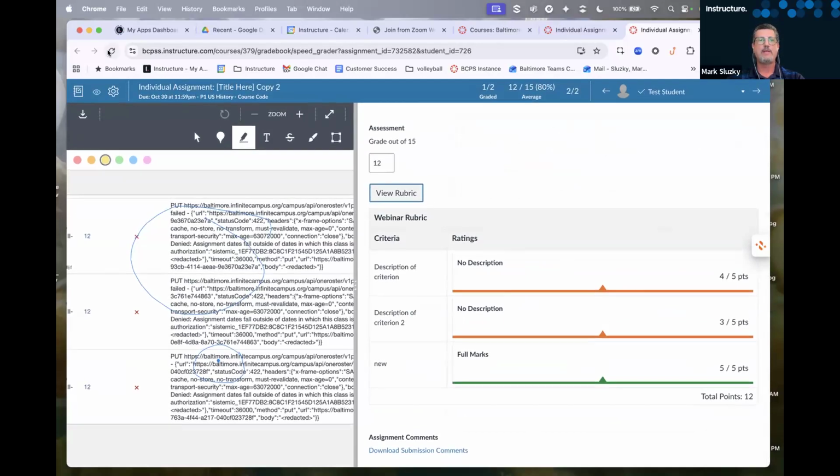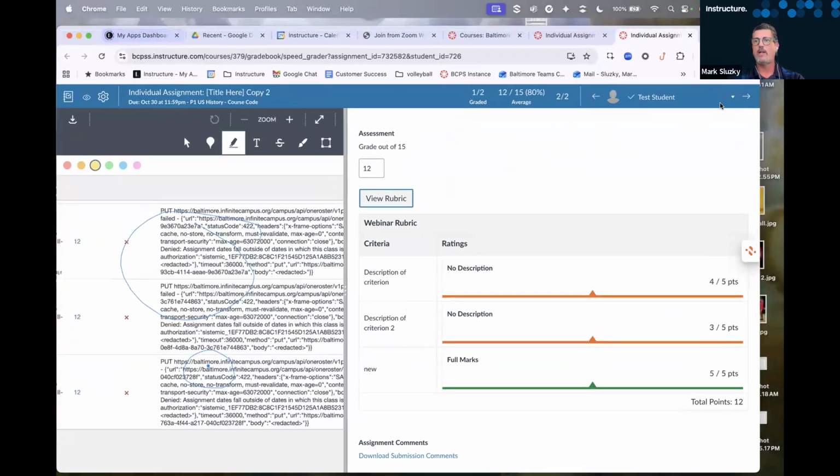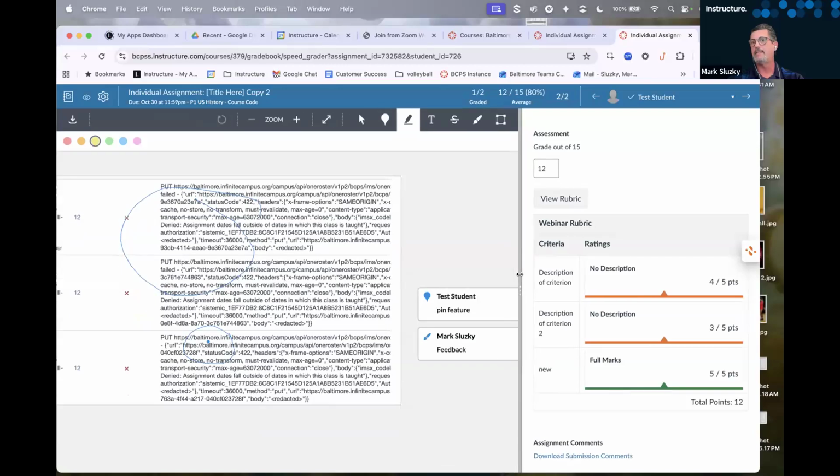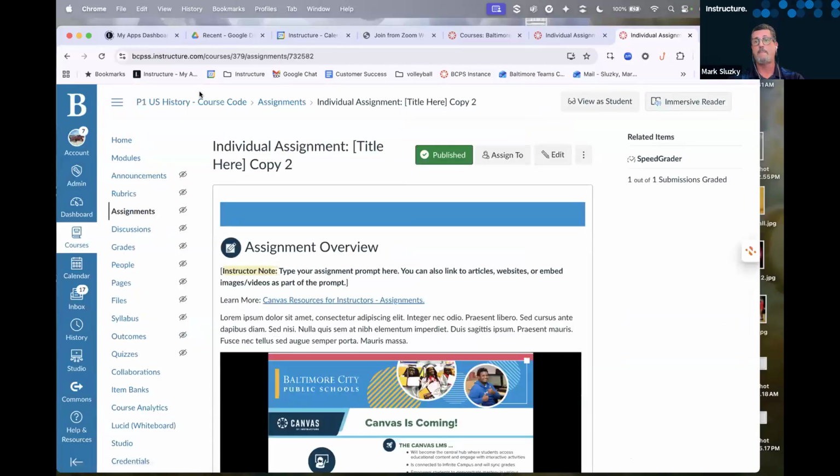I have the ability to add additional comments. And then when I'm done, I can go on to my next student. So this is really a great way for us to be able to provide dynamic and robust feedback to our students. And go right back to my assignment here.